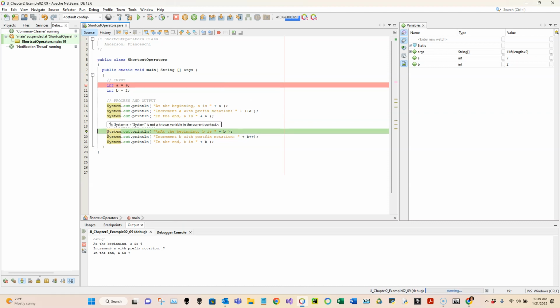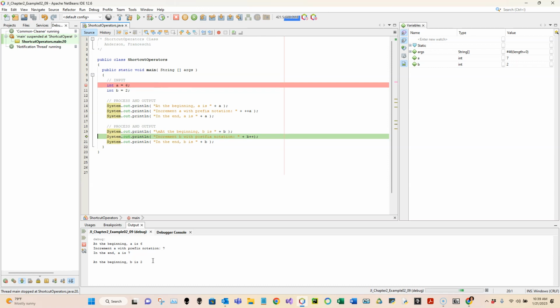Now, a little bit different situation here on line 19. At the beginning, b is probably 2. We should see at the beginning b is 2. And then increment b with postfix. Notice the plus plus is after b. So it's going to run this print line statement first and print out the current version of b, which is 2. But then as soon as it executes this print line statement, it's going to increment b to 3. And we should see 3 on this line of code here.